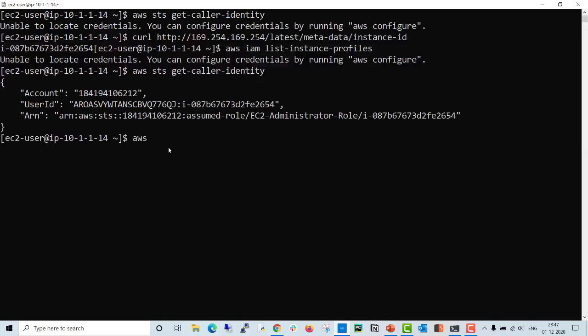So let's access S3, and you can see I do have access to all the services mentioned in this profile. Similarly, using the EC2 instance, I can perform privilege escalation. This is how important it is to understand how it can be misused.